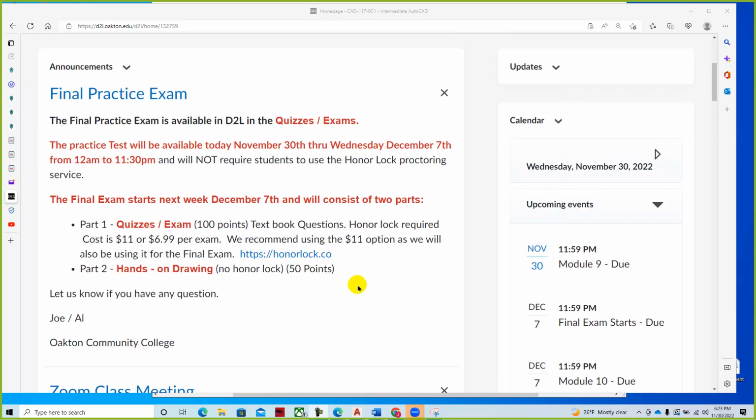As we look at how things are working out, the final practice exam is available. Al, would you like to talk a little bit about that? Yes, please. Thank you. It's found under quizzes and exams under a splash page, the main page. It's activated as of today. It goes all the way to December 7th, and it ends at about 12 to 1 o'clock, 1:30 in that area. So it's no problem.